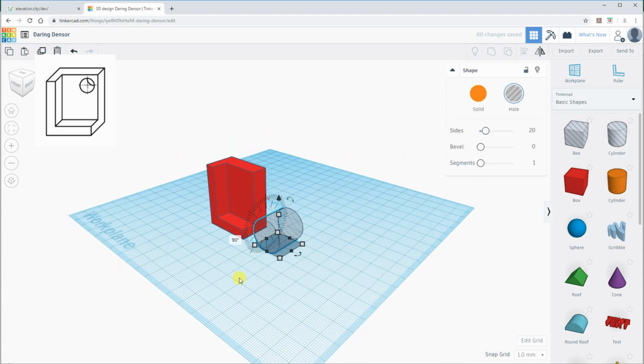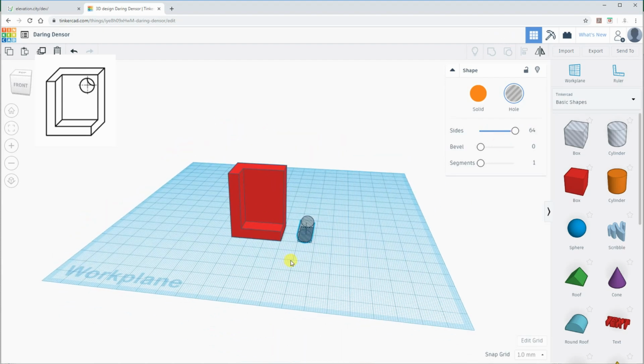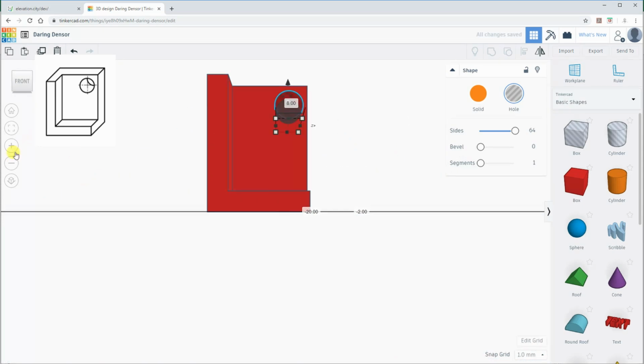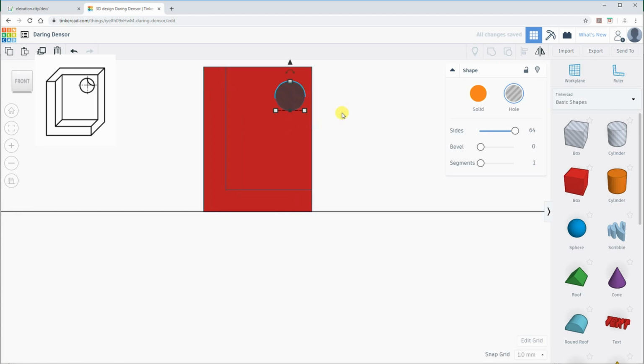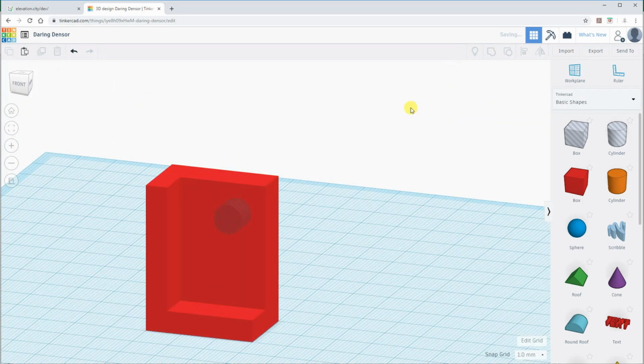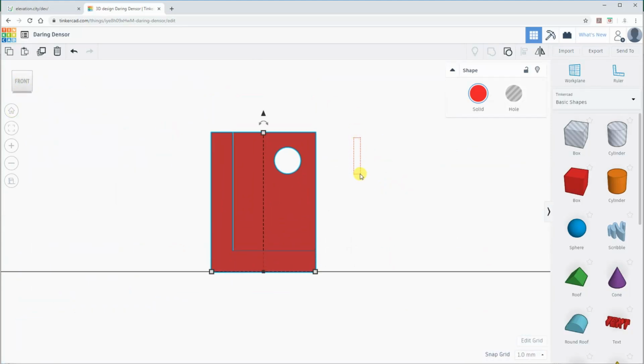Now I only have to create that hole. I'm using the cylinder, which is also a hole shape. Changing the dimensions, and I will place it over the previous object. But here I have to change the view from perspective to the flat view, and I can more easily move the object. And this is the front view now.